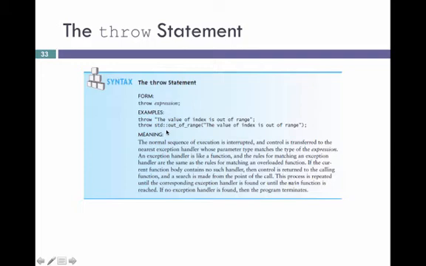the standard library. Now the normal sequence of execution is interrupted when a throw statement is encountered, and control is transferred to the nearest exception handler whose parameter type matches the type of the expression. So this first statement is of type string. So if there's an exception handler that accepts a string type, then that's the exception handler that will be executed. And this exception handler is like a function, and the rules for matching an exception handler are the same as the rules for matching overloaded functions.